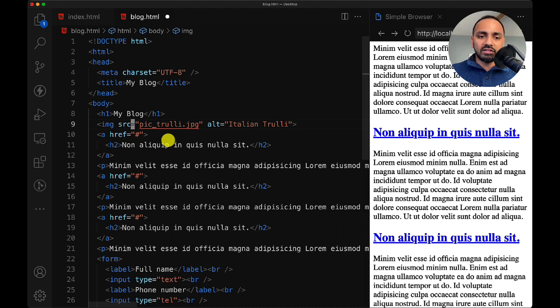And the src attribute is set to pic_truly.jpg. This file needs to exist in your directory, otherwise it won't work. So that's one way to do it. Or if you have an image online that you want to use, then you can just put the URL for that in your src, and that would work okay as well. So let's quickly do that.